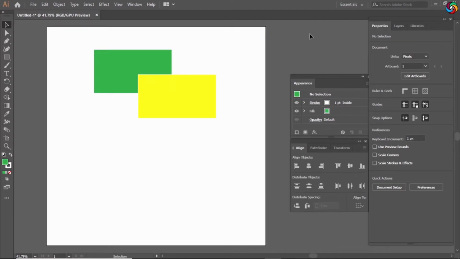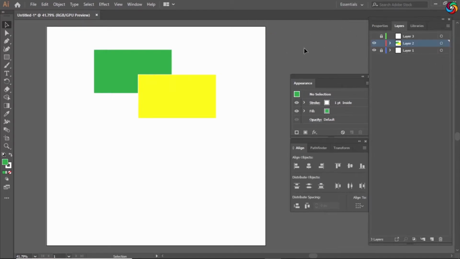To toggle the visibility on and off for an entire layer, what you can do is click here on this eye kind of an icon. This way you can choose to see which layers you want to contribute to the final design.